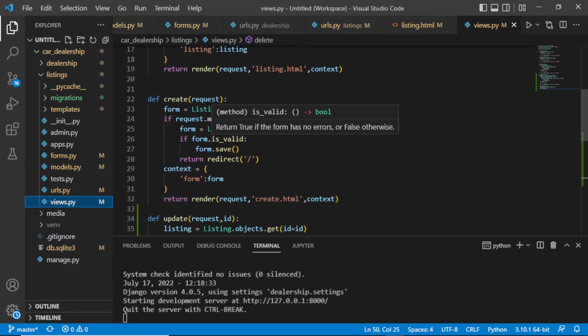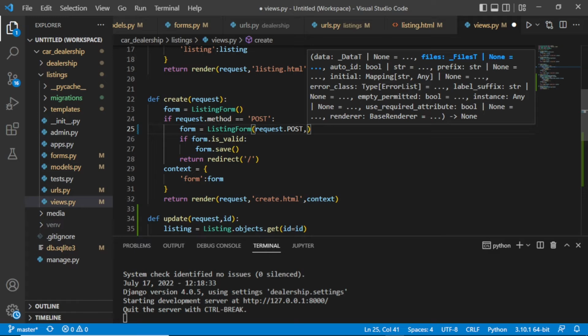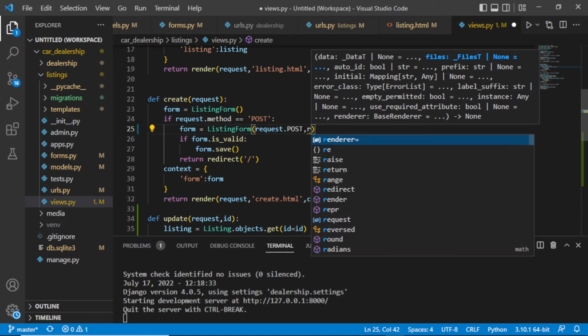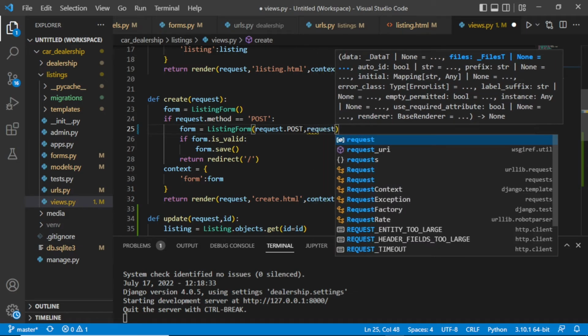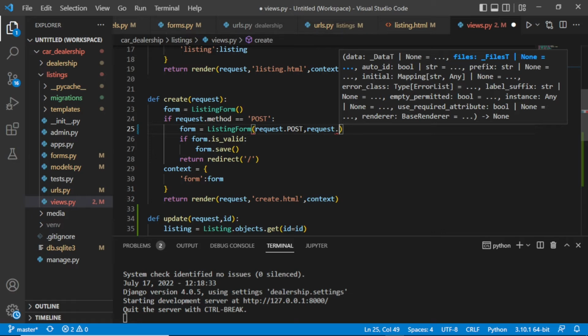Now we need to make a few modifications to our post request. So if request.method equals POST, we need to add request.FILES so that we can have access to the files. So if we get the POST, remember, if someone fills in the information, we need also to get the request.FILES.